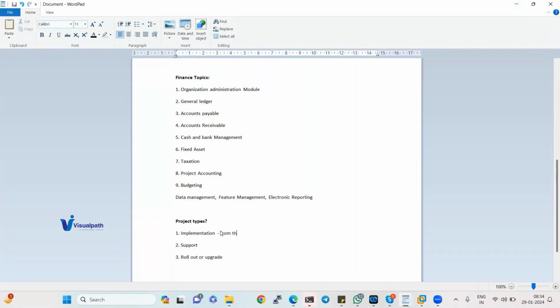From the scratch, we are building it. That is implementation. What is the duration of implementation? Usually it depends upon the requirements. If my business has a lot of requirements and I need to do a lot of customizations, then it will take 2 years, 1.5 years.